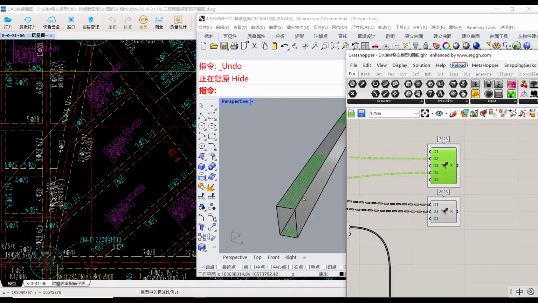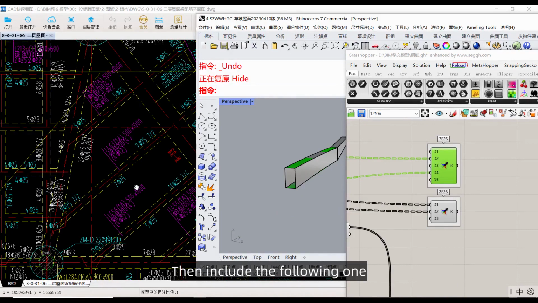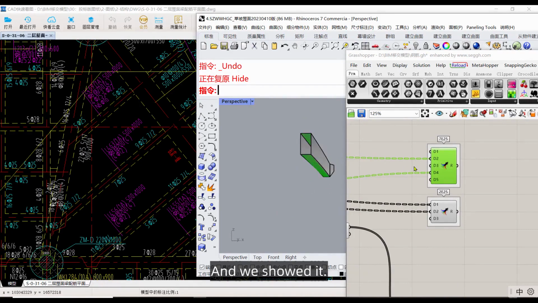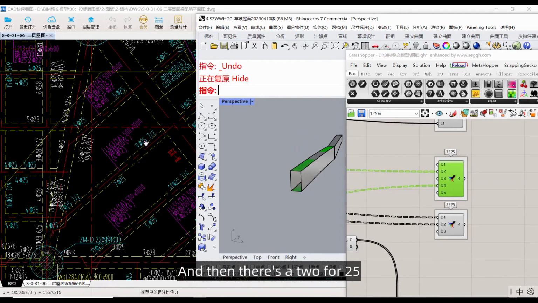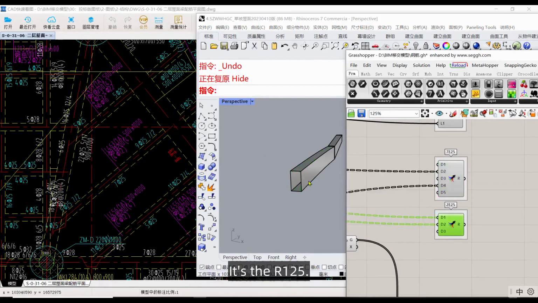And then we'll take this. Express. Then include the following one, and we showed it. It's all in this uniform at 725. And then there's a 2 for 25. It's the R125. What about this R125?